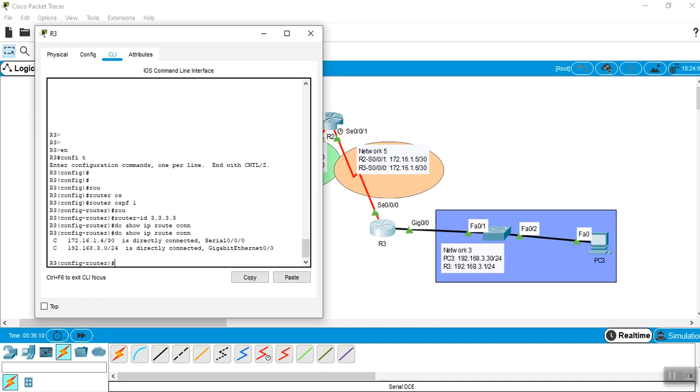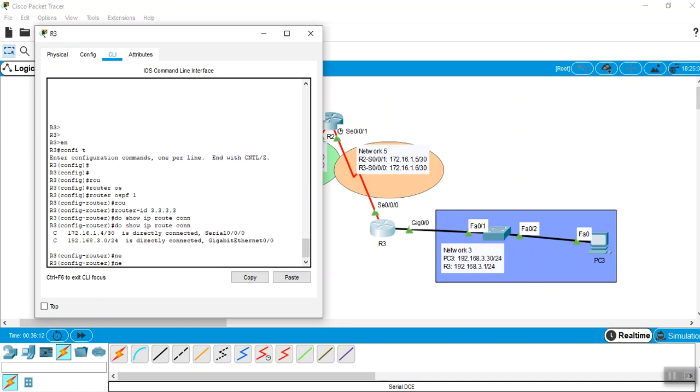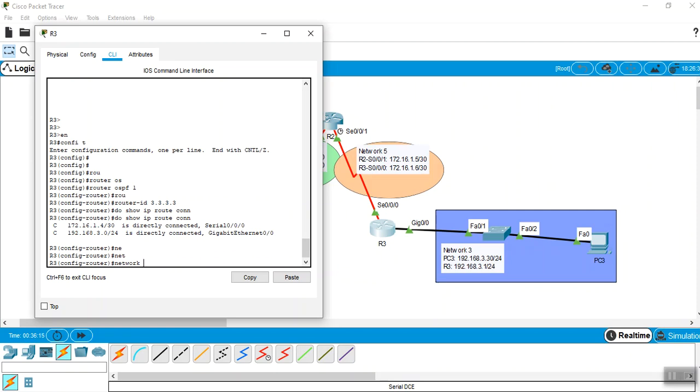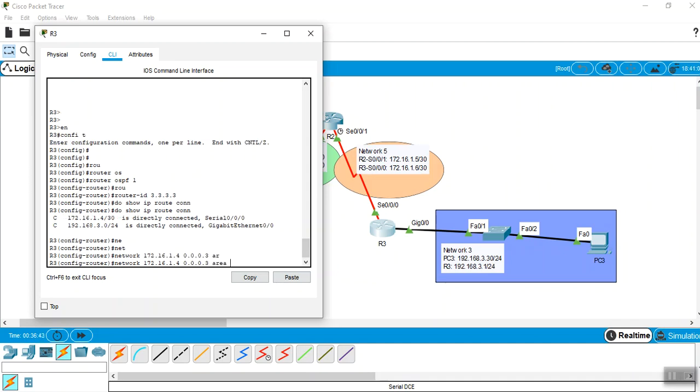Okay, now we start routing networks. Use the network command. You can copy the IP address, paste, wildcard mask for slash 30. The wildcard mask is 0.0.0.3 area 0.